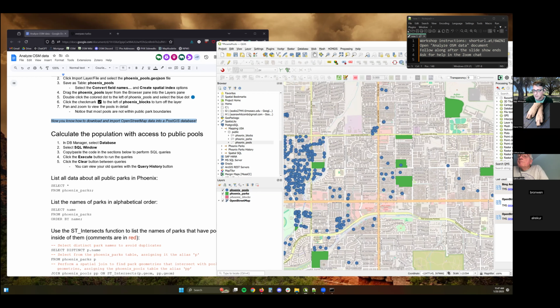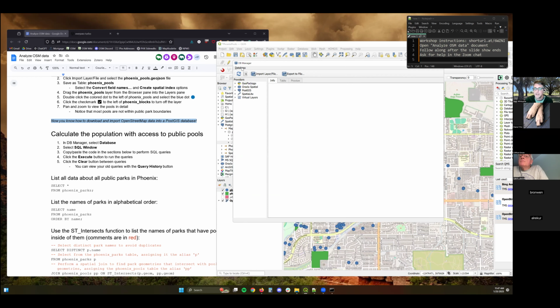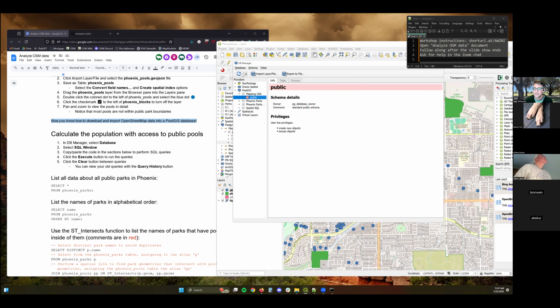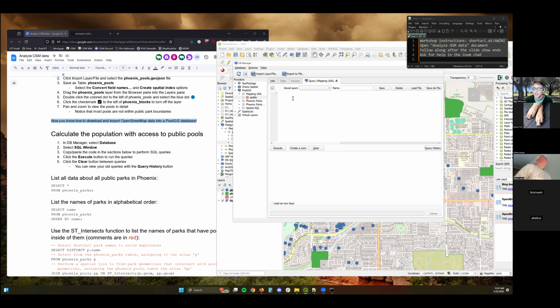So I'm going to go back to my DB Manager. I'm going to go to database, SQL window. This is where I'm actually typing in. Oh, sorry, I have to be in the database. Now I've closed out of it. So I'll make sure I'm in Mapping USA in public, and the SQL window is what I'm in right now. And now I have some queries.